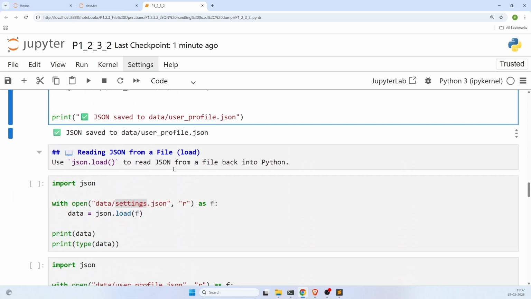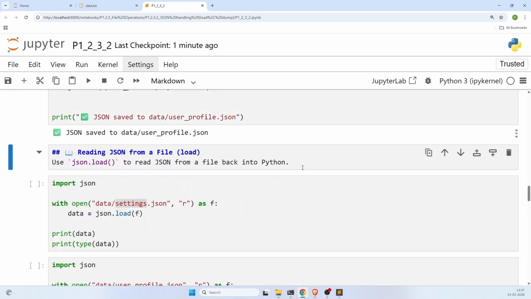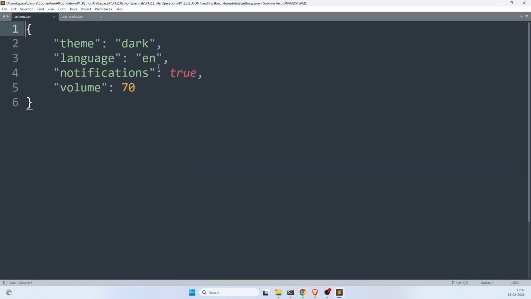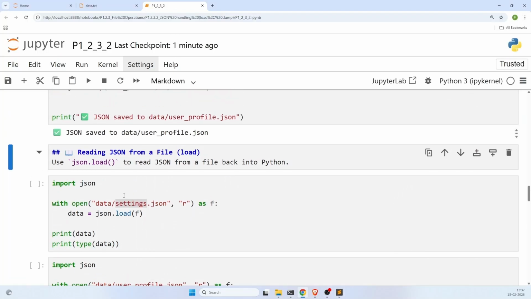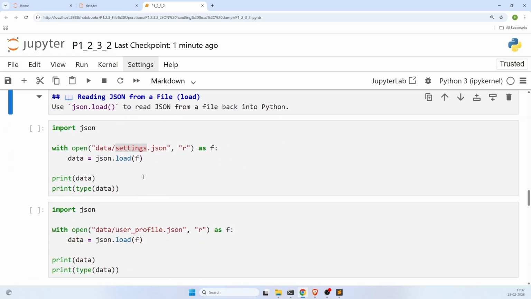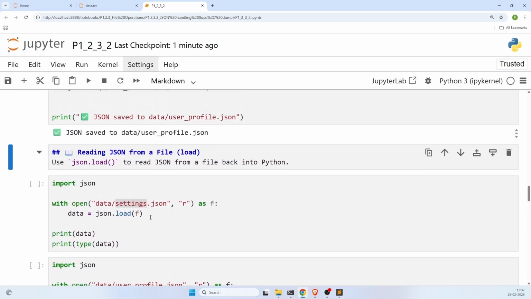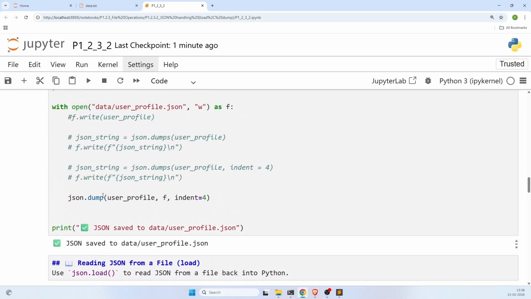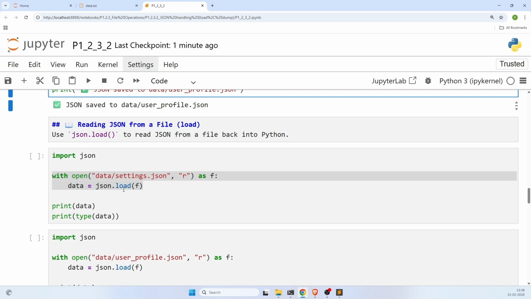Now let's look at how to read data from JSON. I have a file called settings.json with theme, language, notifications, and volume. How do you read it? The method to read from a file is load. To write it is dump, to read it is load.